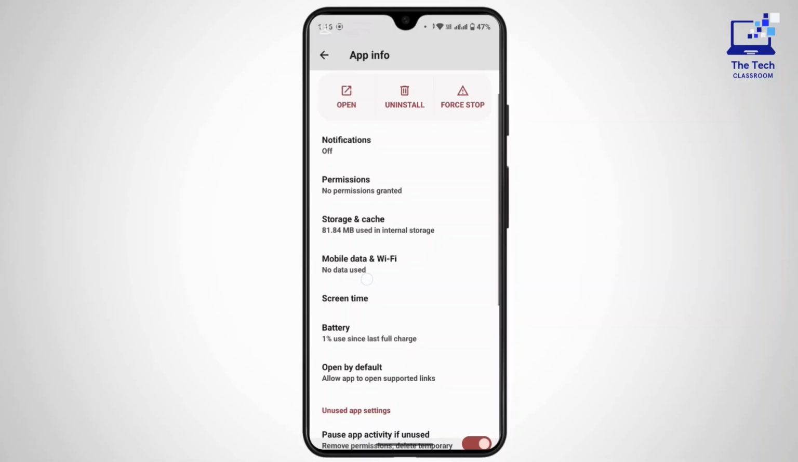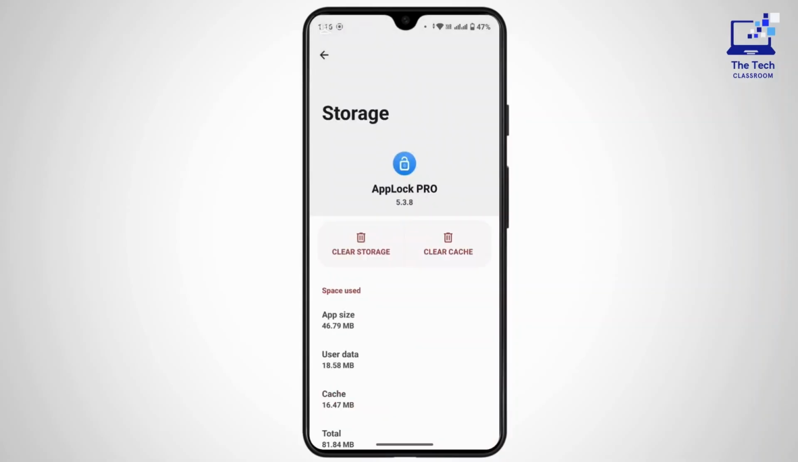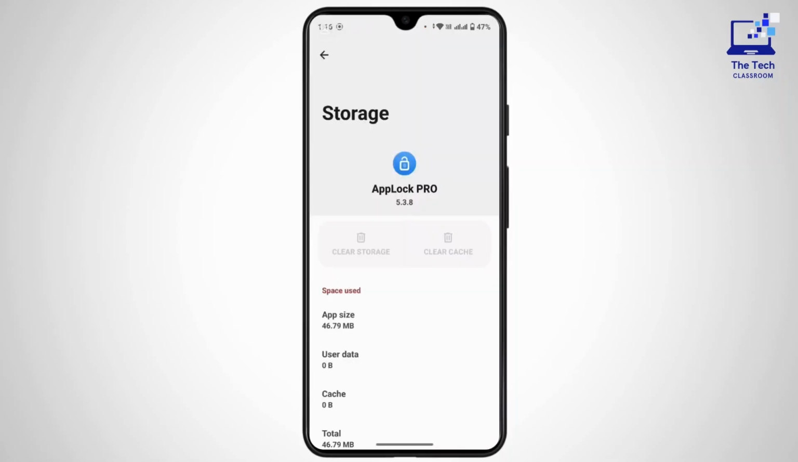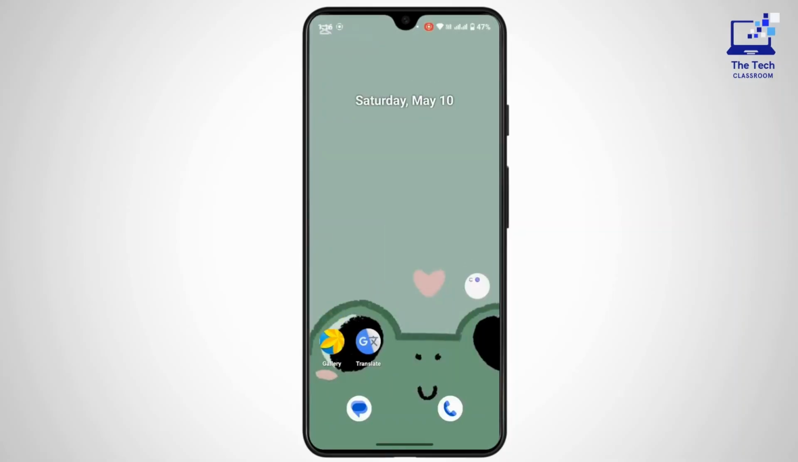Under this, scroll down a bit and head towards storage and cache, and here tap on clear cache. After you do that, tap on clear storage as well, then tap on OK. After you do that, your saved passcode will be removed. Now once you reopen the app lock application, it will ask you to set a new password, and this will remove all of the locked application settings. So this is another way to change your passcode if you forget the passcode in app lock.